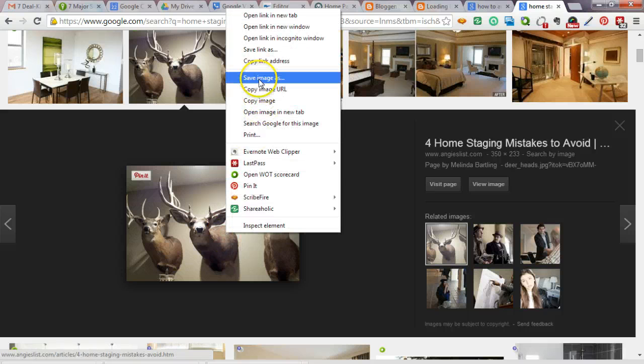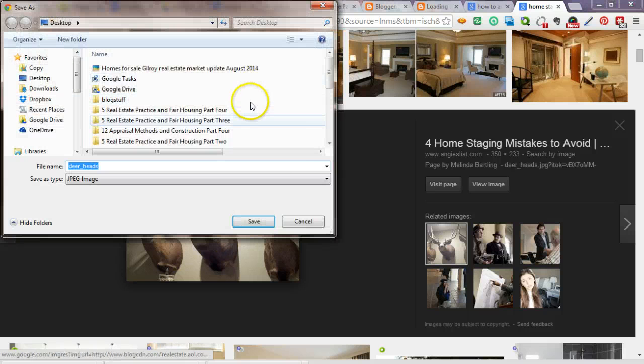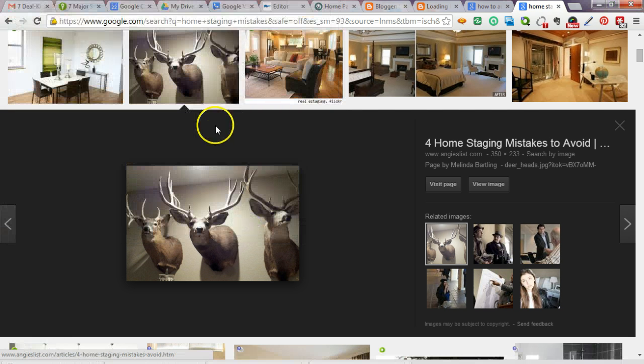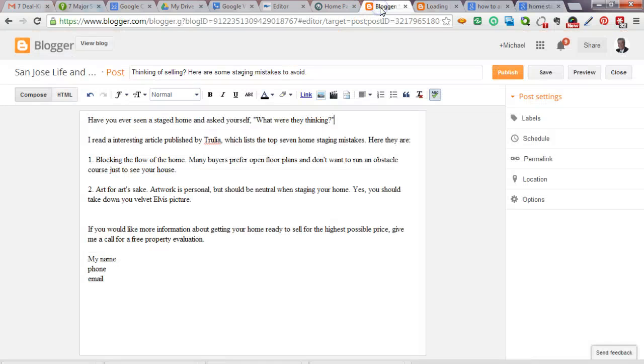and so I'm going to go save image as, and this says deer heads, so if somebody's searching for deer heads, that tag would work, but I'm going to say home staging mistakes, and I'm going to save it, and then I'm going to go back to my post.